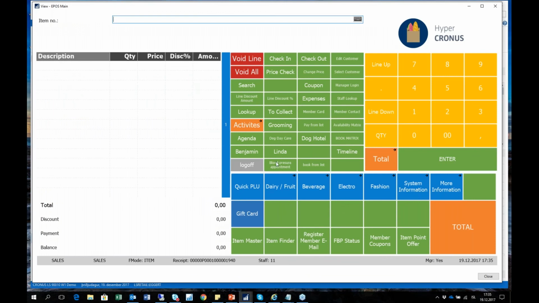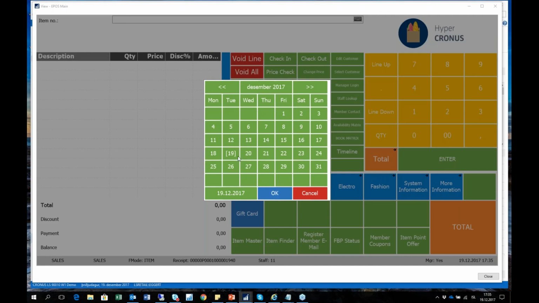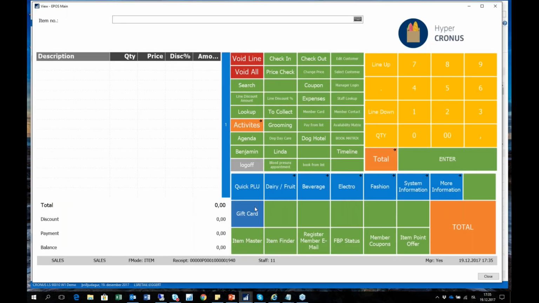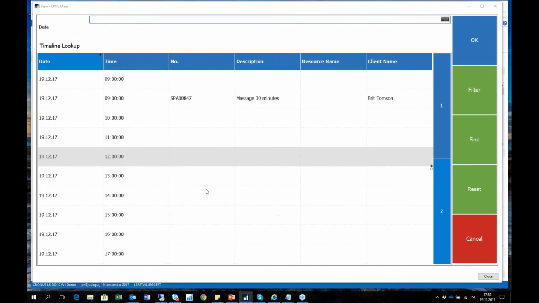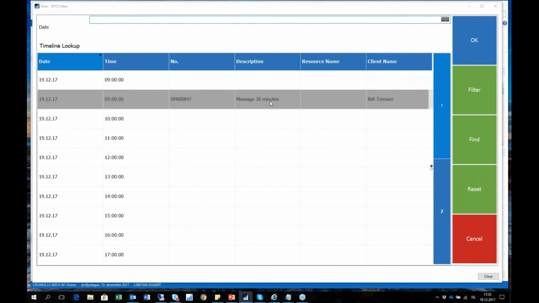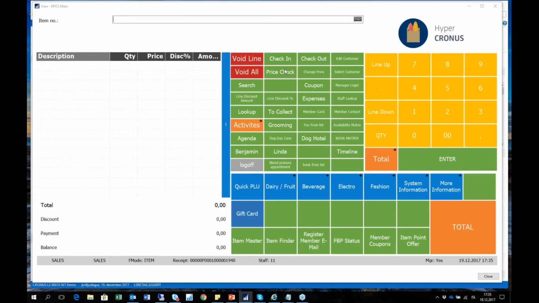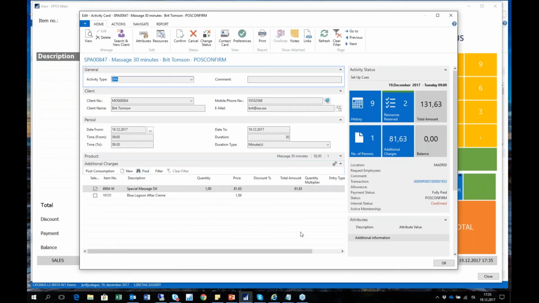Then I want to show you possibilities regarding accessing information here in a POS format. So for example, the timeline view which we saw in the back office. Here I can just select the date, so let's say the 19th, and here is the agenda view, exactly the same view as we saw in the role center, but just in a POS format. And from here I can even select the activity I want to take a look at, hit OK, and it will open up the activity card or the appointment card for that particular reservation.